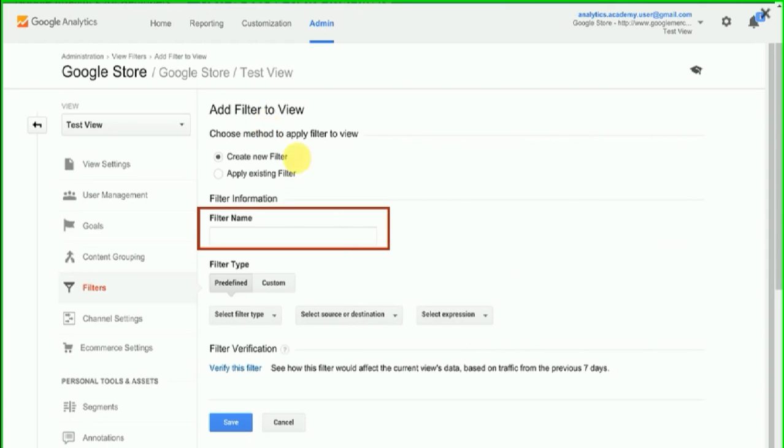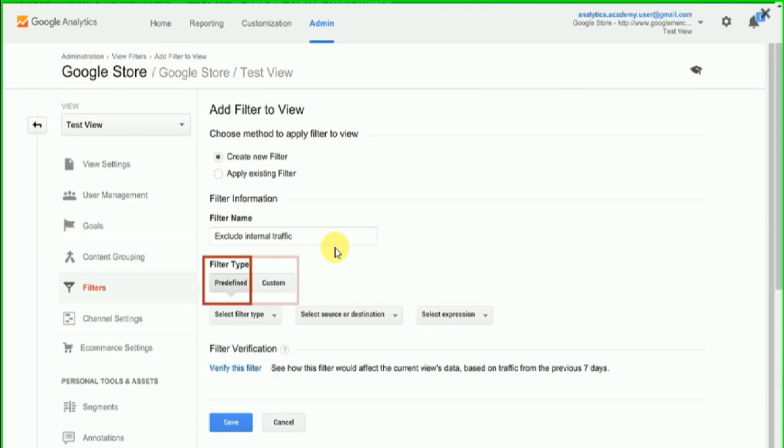We'll name this filter Exclude Internal Traffic. Analytics offers 2 kinds of filters: predefined and custom filters. Predefined filters are templates for the most common filters you'll use. Custom filters let you design a filter to include, exclude, or modify data. Since excluding data by IP address is common, Analytics offers a predefined filter for that, so we'll leave the filter type as predefined. Next, click Select Filter Type.